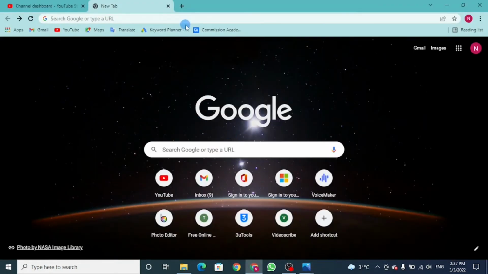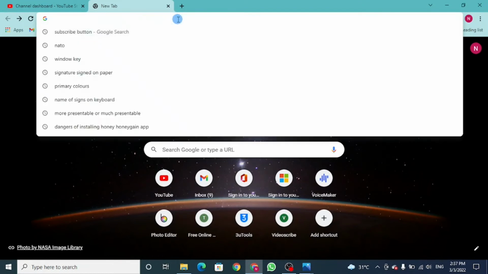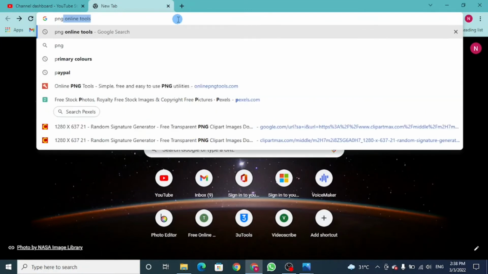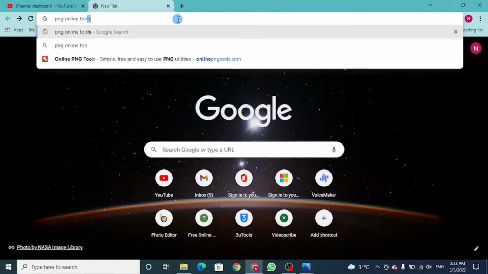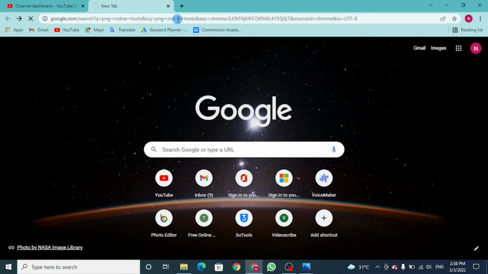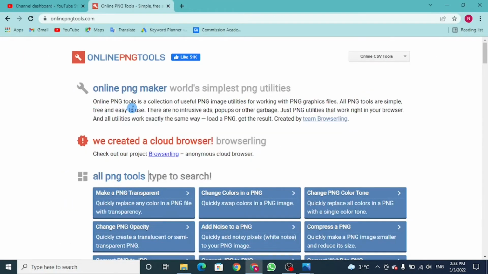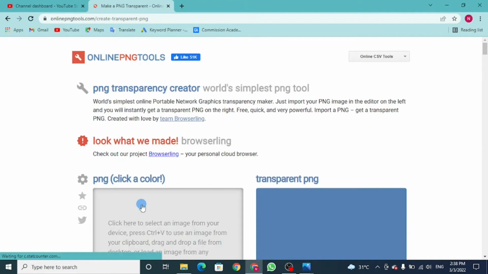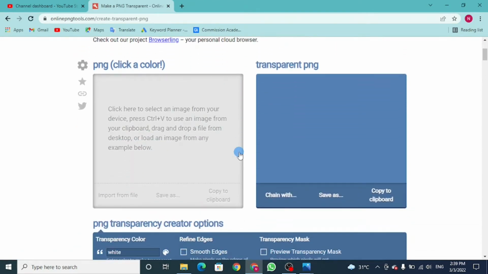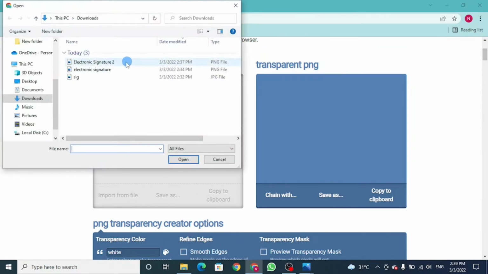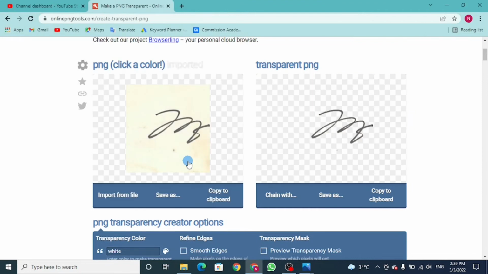Open your browser and search for online PNG tools. Link to the website is provided in the video description below. In the online PNG tools website, select Make a PNG transparent. Click on the grey out box and select the signature file you want to convert. This will remove the background image and leave out the signature. Click Save As and select Download to download the signature image.